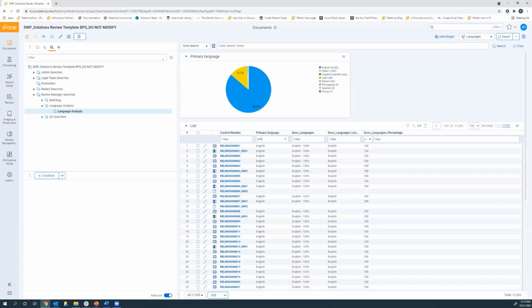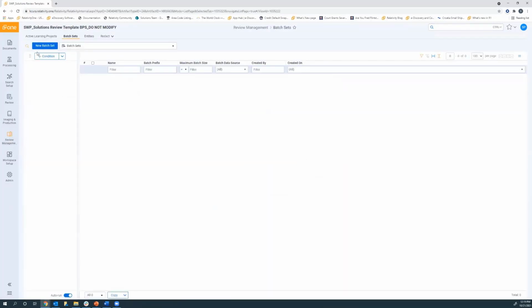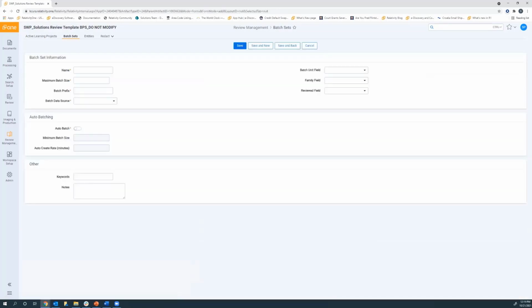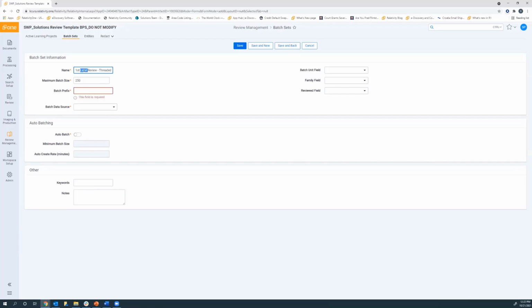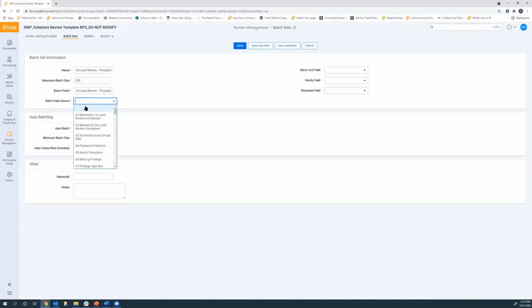Email threading has also been run, so we want to batch the non-duplicative emails and other documents for review. To batch the documents, let's go to the Review Management tab and Batch Sets. We'll make a new batch set. And I just need to fill out the required fields. First, give it a name. I'll call this First Level Review, because this consists of my email threaded documents. The maximum batch size will be 250. And I'll make the batch prefix the same as the batch name. The batch data source is going to be my First Level Review threaded search.